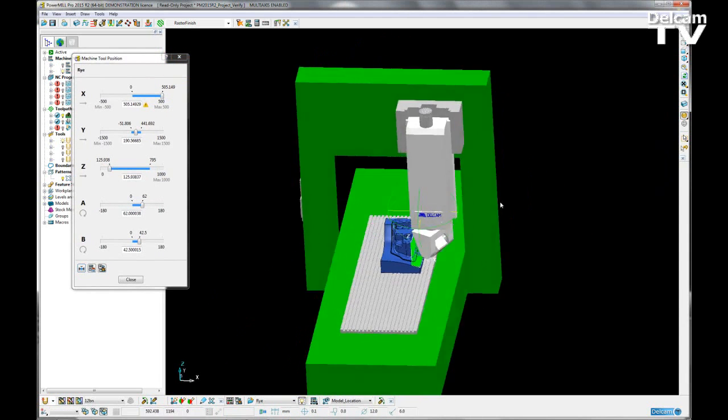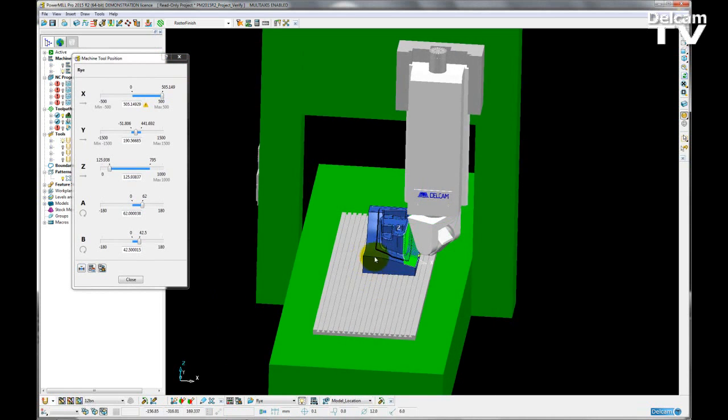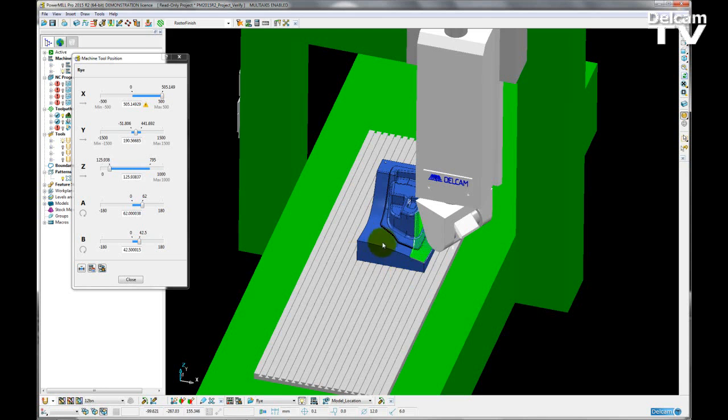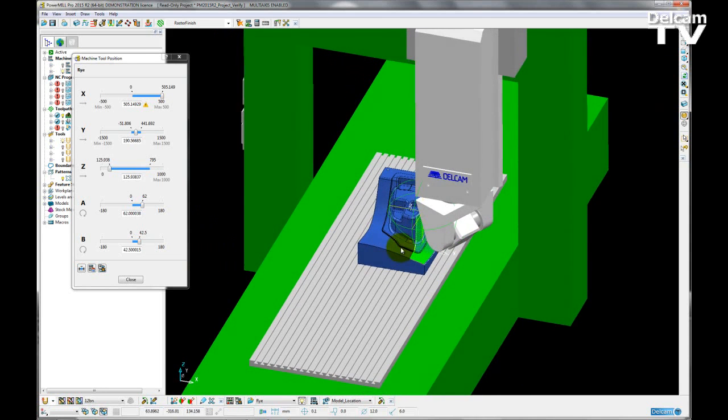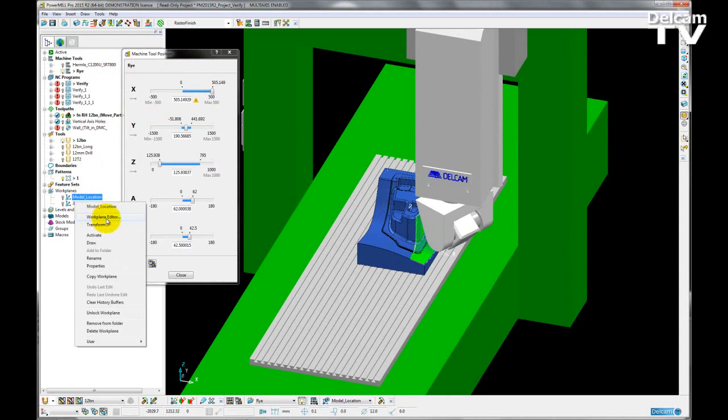So for this particular model, I can see that I can just reposition it on the table of my machine tool, and then hopefully the machine tool will be able to reach its limits then. To reposition it, all I have to do is to alter the work plane which the model sits on. So the work plane is model location.